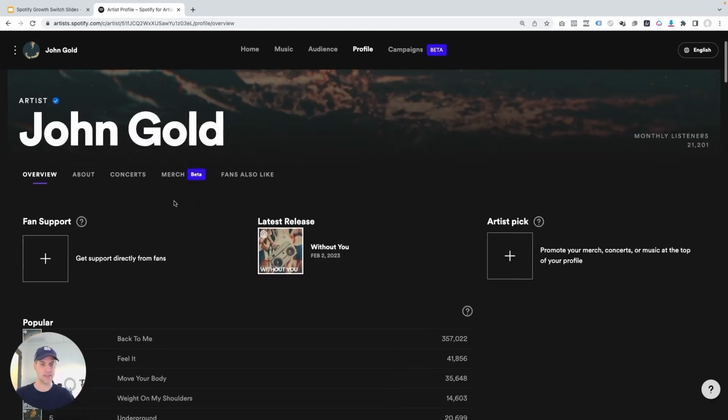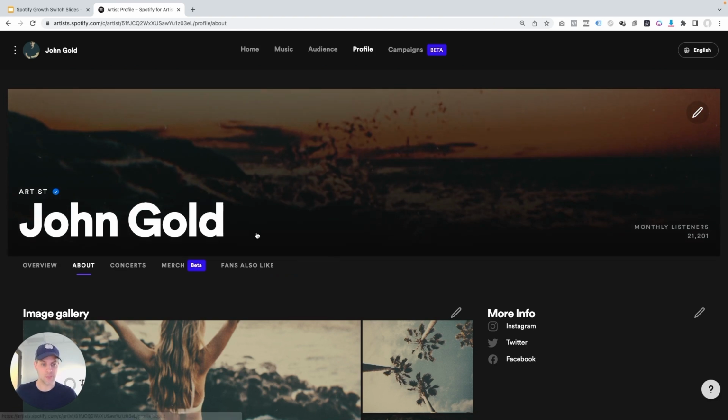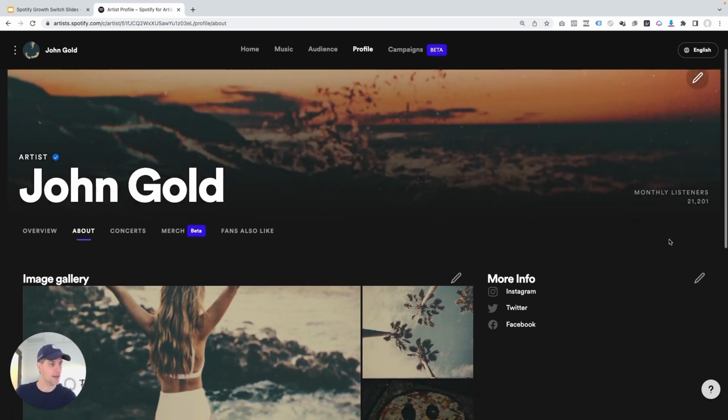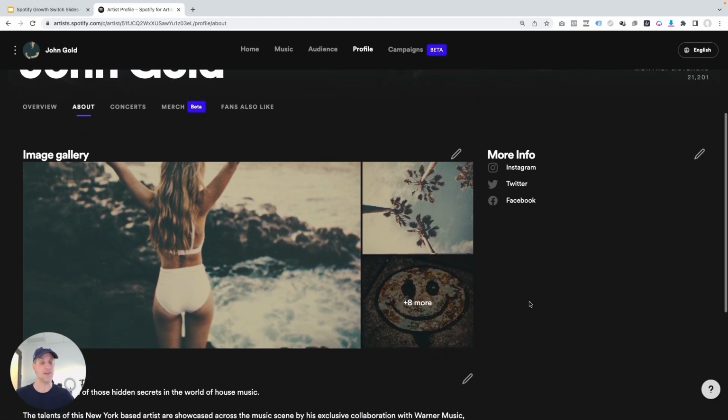And let me see what else I want to highlight. So right now we're on the overview tab. If you switch to the about tab, you can link your socials. If you'd like fans to have one click access to you on Instagram, Twitter, Facebook, and others, you set this up over here. You have an image gallery. If you have more pictures of yourself as an artist, maybe live gigs or something that you want to feature.